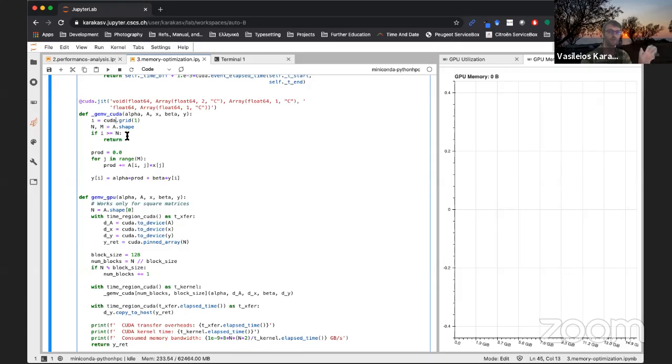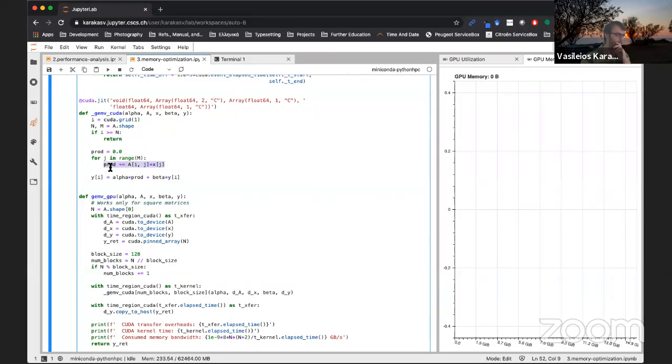So this is only for square matrices. We don't care about other types of matrices. It's just for demonstration purposes. And then we go through the columns, get actually the partial sum, the reduction, basically the dot product, and then we do the final operation and the assignment.